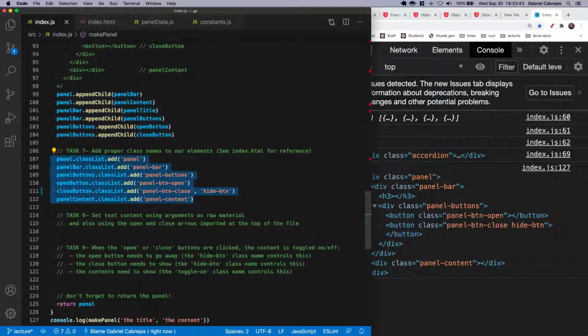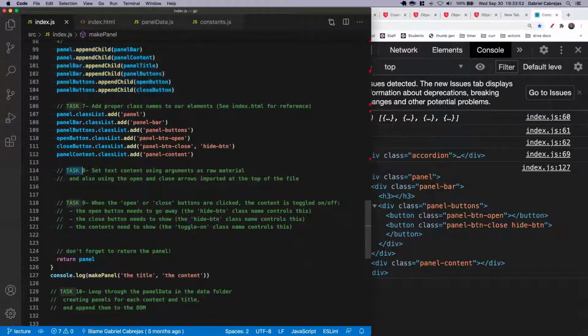Sometimes it doesn't make sense to use a library or a framework. So we have to be masters of the DOM. Task 8, set the text content using arguments as raw material. And also use the open and close arrows imported at the top. Okay, cool. So some of these elements require text content. So task 8 is about setting that text content. So let's get that done and take a little break.